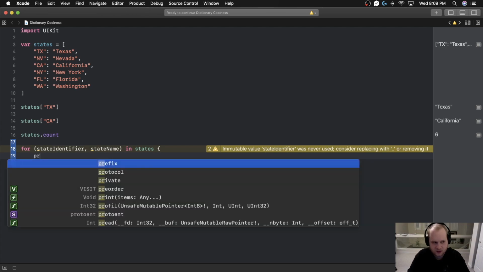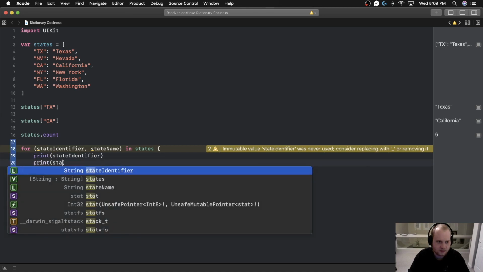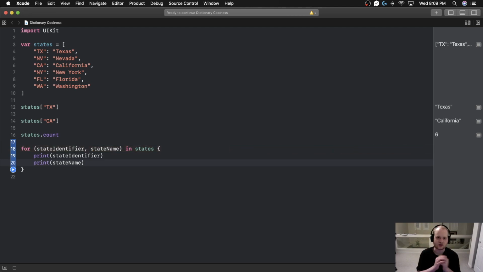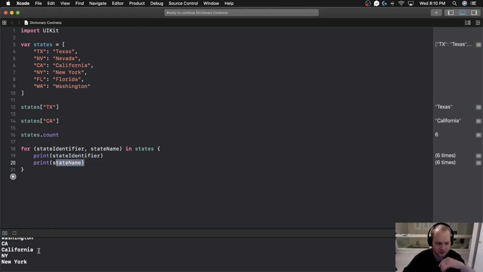So now let's go ahead and print the state identifier and let's print the state name. Go ahead and pause for a minute and think to yourself, what do you think is going to happen with this loop? Maybe you've run it already, or maybe you're waiting for me to do it. What's going to happen is, like we would expect with the last array loop, this is not a lot different. It's going to go through and print TX, Texas, and then it's going to go to the next one, NV, Nevada, and then the next one, CA, California, and so forth. So let's go ahead and run that.